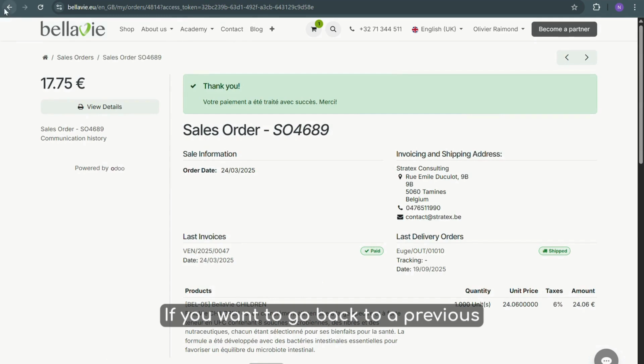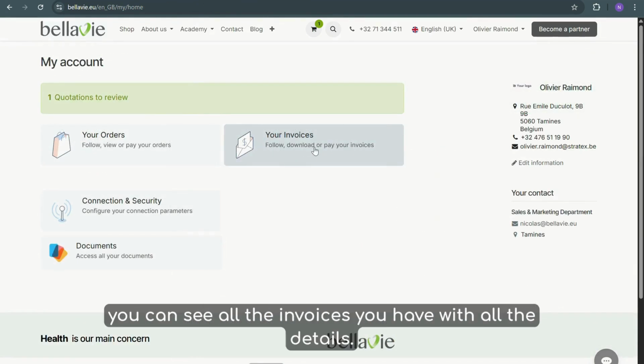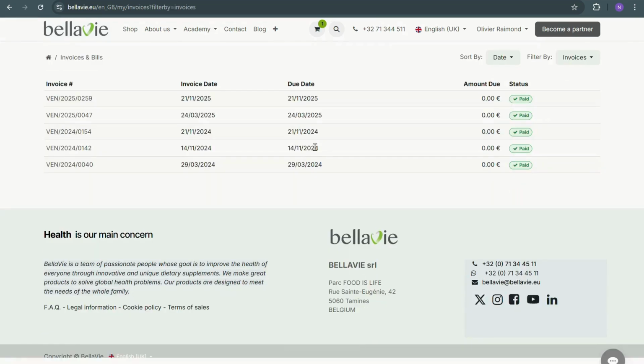If you want to go back to a previous menu, you can use the breadcrumb guide on top. Let's go back to the principal menu. From there, you can see all the invoices you have with all the details.